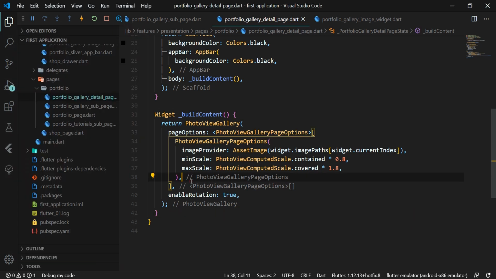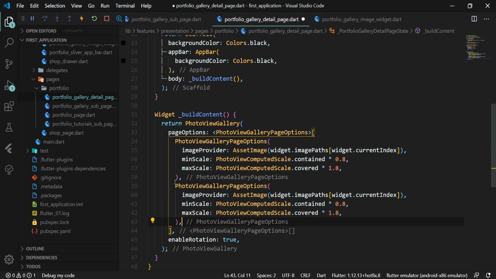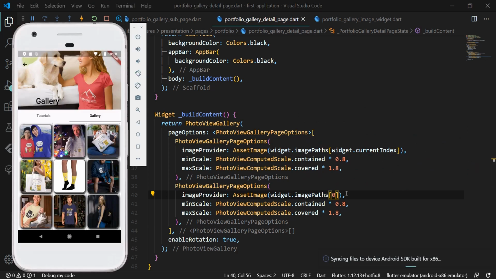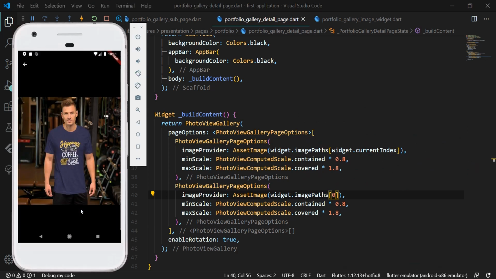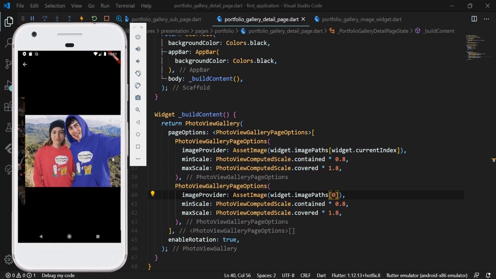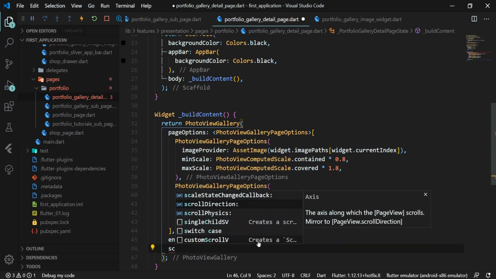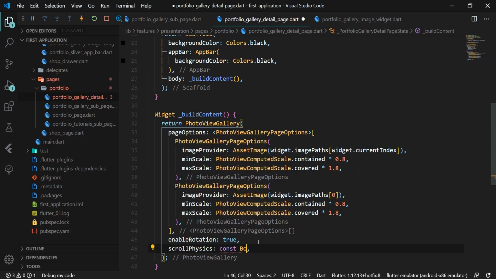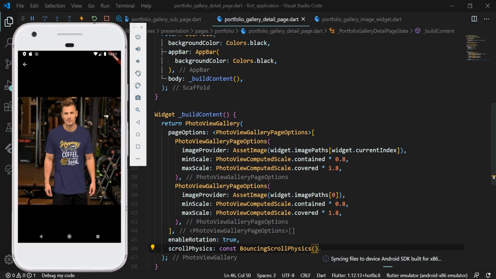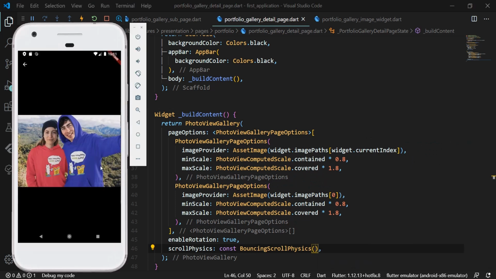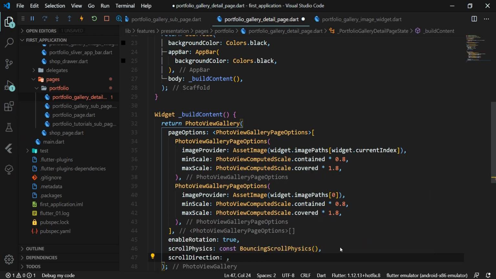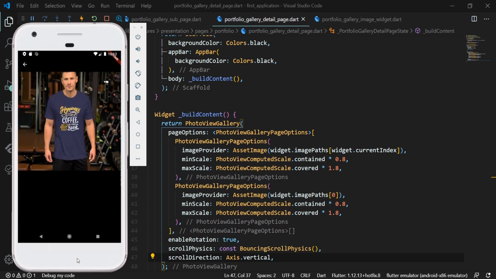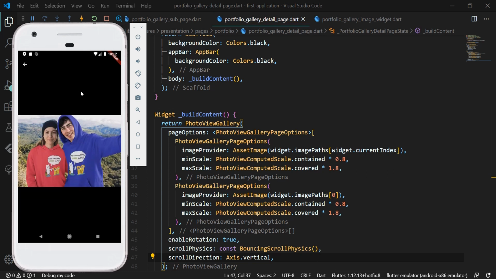Now we'll add another image to our so-called image carousel. After launching the application, we can see that we can slide between images. We can set additional attributes such as scroll physics, which allows us to change the paging effect of individual images. Next, the scroll direction attribute, which defines the direction of scrolling. We can scroll both horizontally and vertically, and so we can define many other attributes.